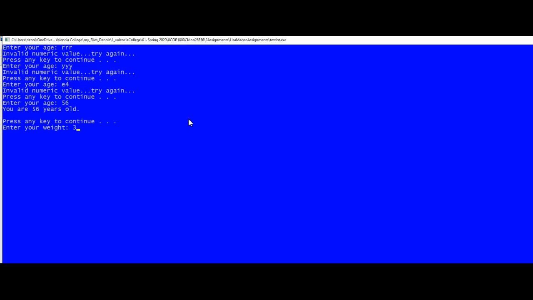Enter your weight, 3E. And notice if a number comes first, it actually does read the number and then stops after the numeric digits. So that's a whole different type of validation that we're not going to get into, at least in this COP 2220.